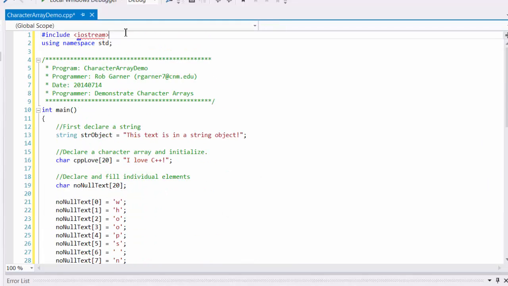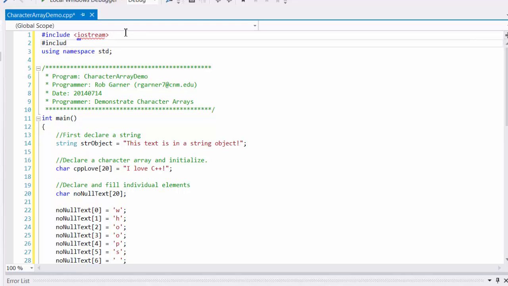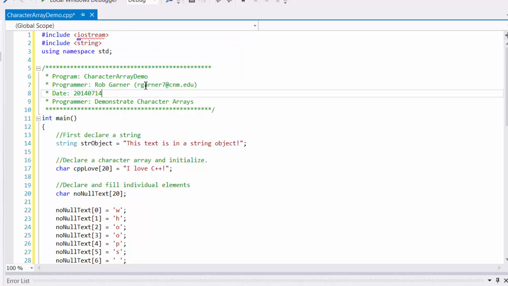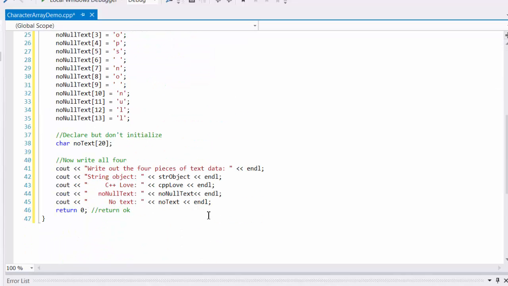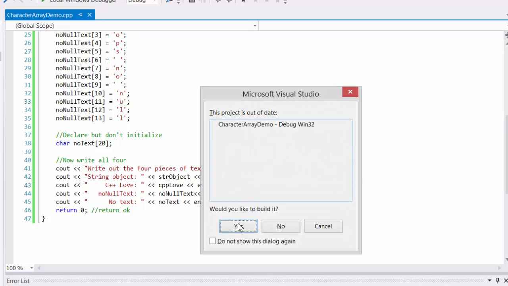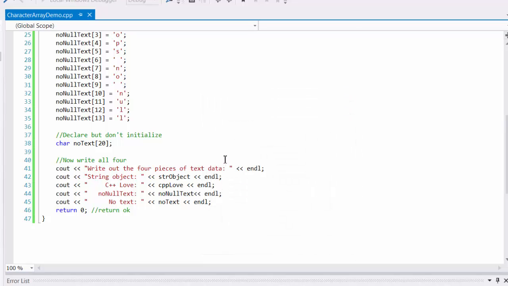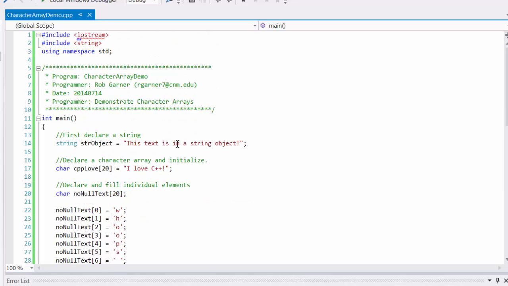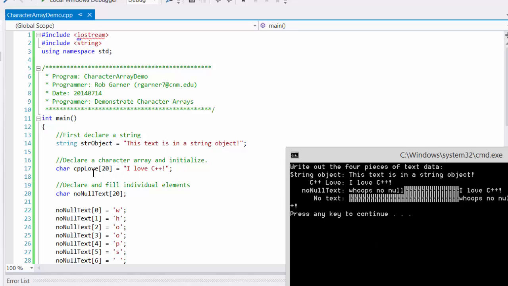And because we do have strings, we do need to include string, although realize it's not needed for our character arrays. And we see that we get kind of strange results. So our string object displays normally. Our C++ love object, which was defined up here, where we assigned a string into our 20 character array, that came in okay as well.